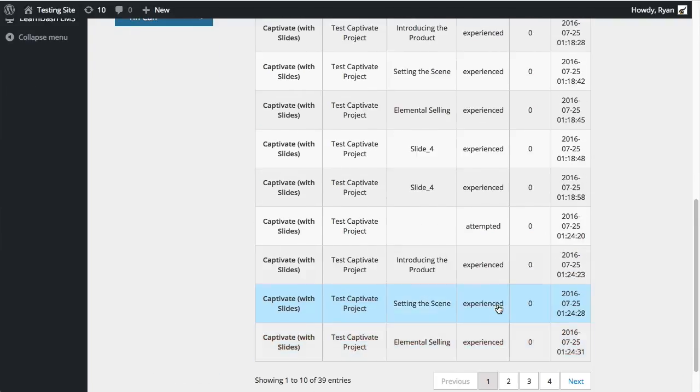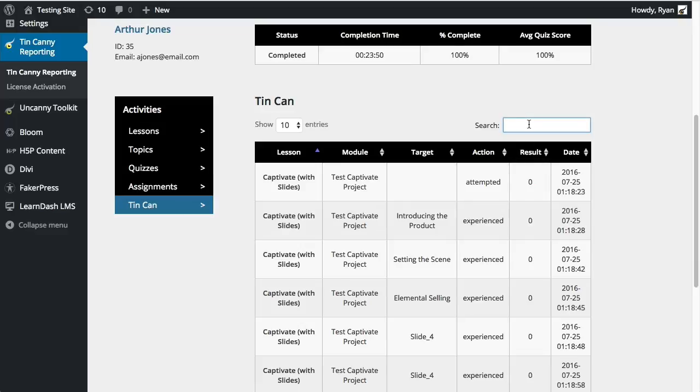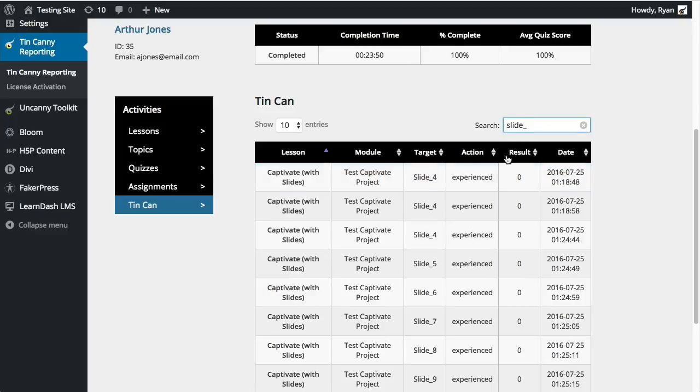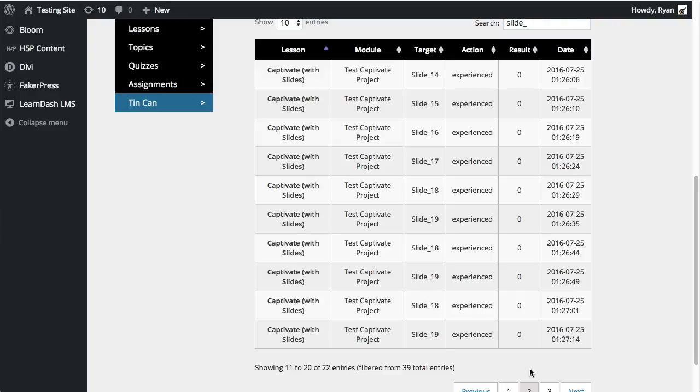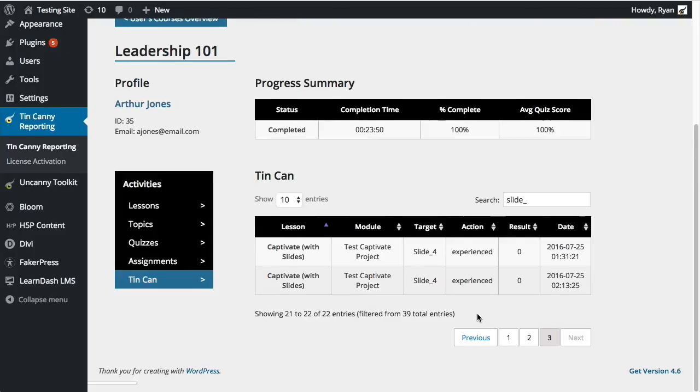So again, there's a lot of information for this user, and if I wanted to just see the slides that were called slide something, then I can search that way, and it's instant and showing me the results for those. So you can see that it's 22 entries of the 39 available. So that covers the LearnDash side of the reporting, as well as some of the Tin Can details at a basic level for individual users.